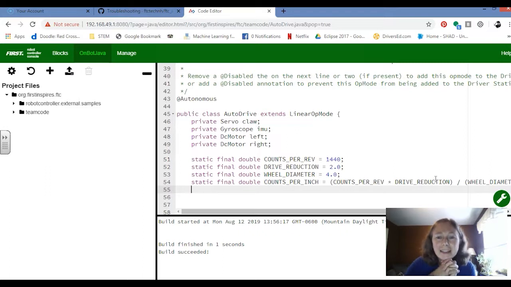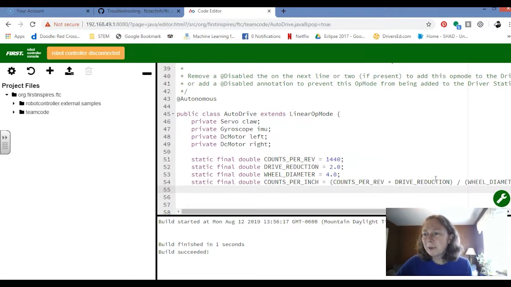So this, I can't take credit for all of this. It's located in one of the example files for autonomous mode, but I found it really helpful to go through that exercise and think about it. So we've got some important variables set up. We're ready to write our Encoder Drive function.